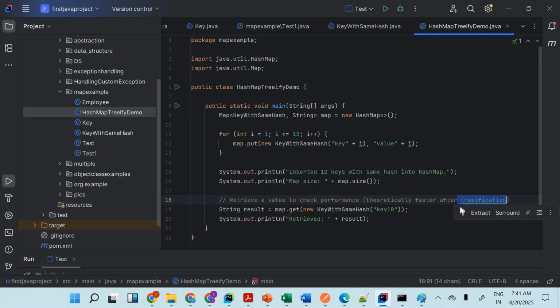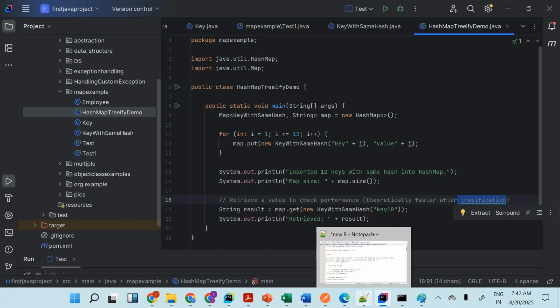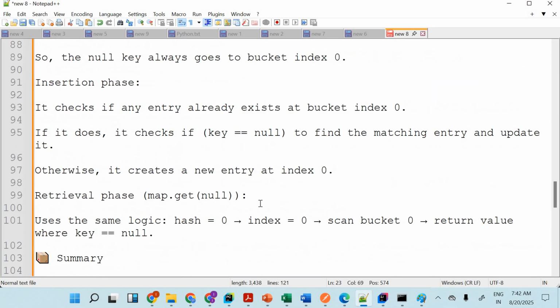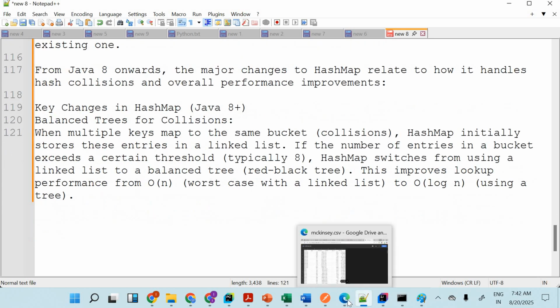You have to explain to the interviewer that whenever we are adding and it exceeds 8 nodes in a single index of the bucket, then it uses treeification, and treeification gives us faster access, converting the complexity. How does it give faster access? Let me show you that.